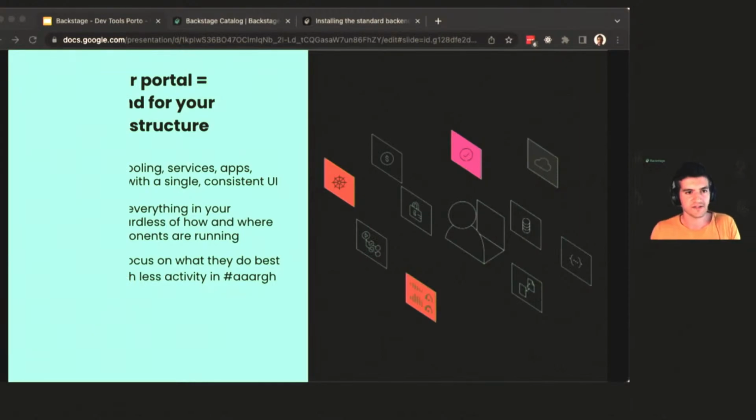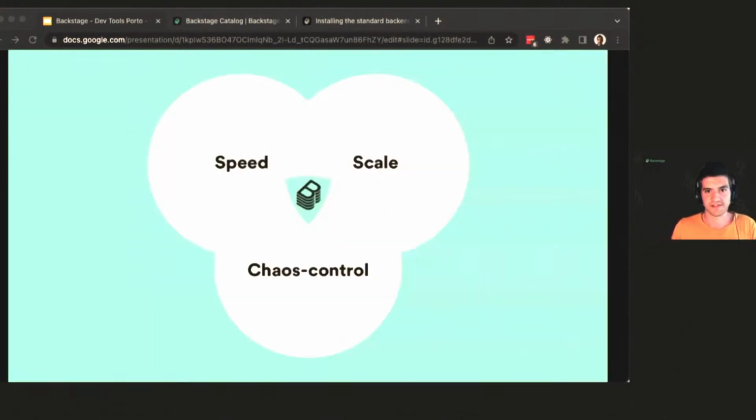I guess you recognize yourself in this slide. Ideally, each company would like to prioritize speed without compromising safety, scale without compromising quality, and also have some kind of ability to control the chaos that is going to be created in your organization. Spotify wasn't different. We built Backstage to reach the best compromise between speed, scale, and control, because you still want to give the teams a good amount of autonomy.